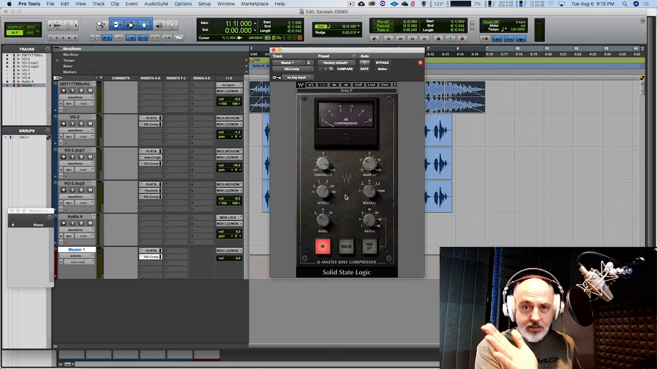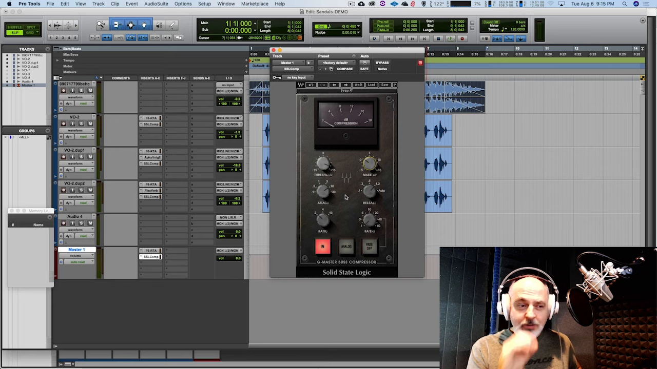I don't want it to attack until it's up to the 10 decibel level. My threshold is going to be plus 15, 14 almost, so it's a very gentle compression here. I'm really not doing a whole lot.